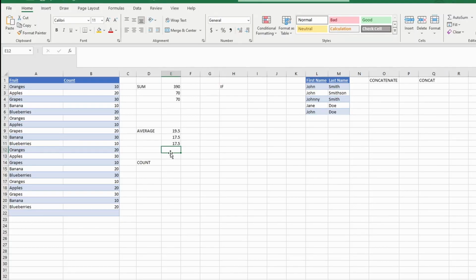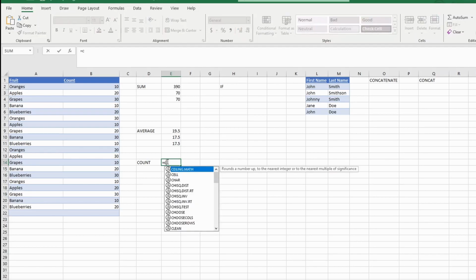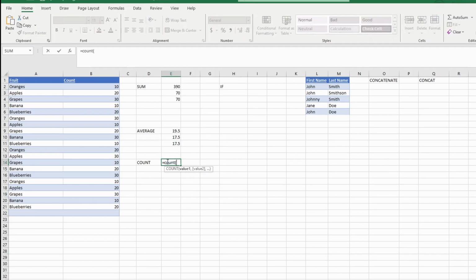The next formula we're going to look at is count. So if I start equals count. The count formula is going to give you a total number of cells that include a number value. It will not include text or any other values, only a number value. So I'm going to highlight the cells in column B. I'll do enter. So I have 20 cells that have a number value in it.